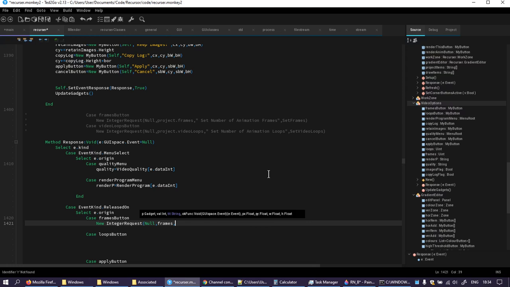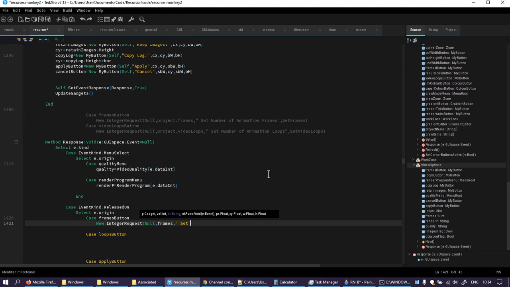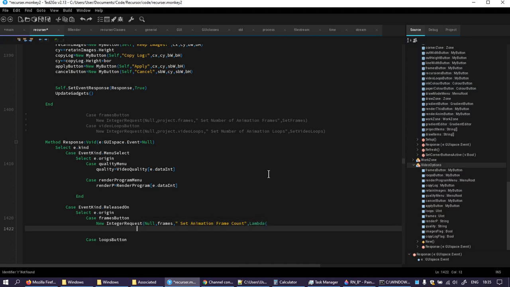So it starts with your value. And the thing I want to say is, yeah, set. Is there a better way to put this? Animation frame count. I'll put it that way. And now, lambda, do what?